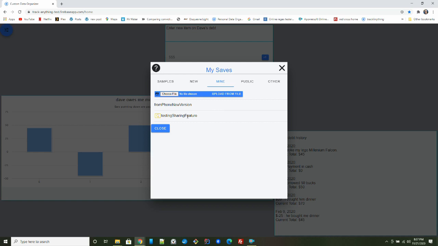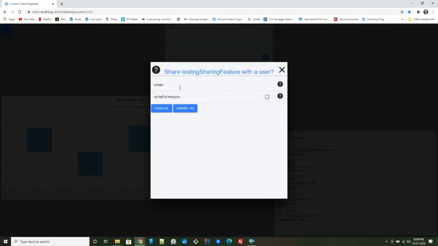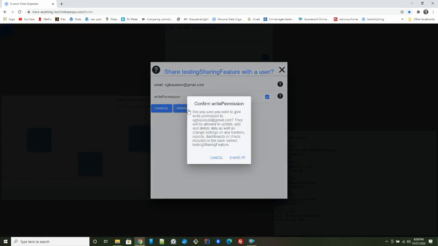So now I'm going to click on this and I'm going to go into sharing. I'm going to share this with my friend. I'm going to type in their email. And in this case, I am going to give them write permission. If I do not give them write permission, then that means they will not have any ability to update the data or make modifications, but they will be able to see modifications and updates that you make. So I'm going to go ahead and share that.